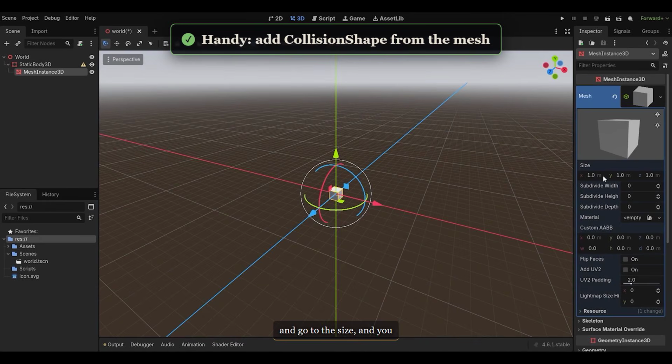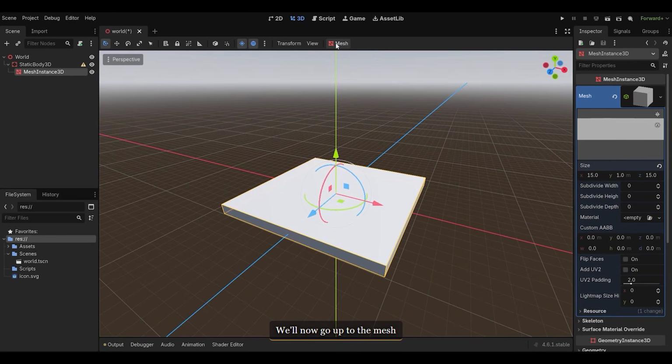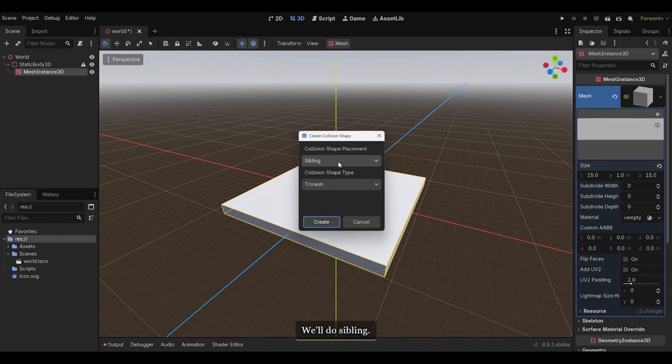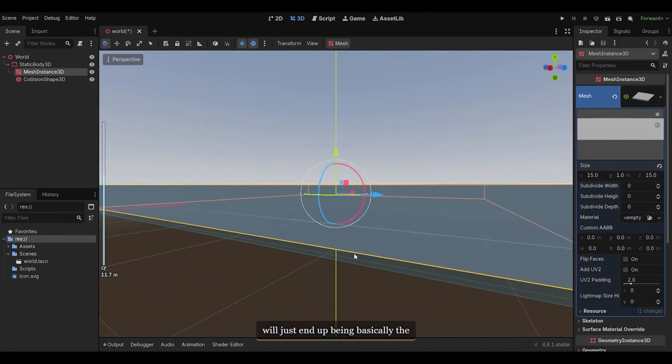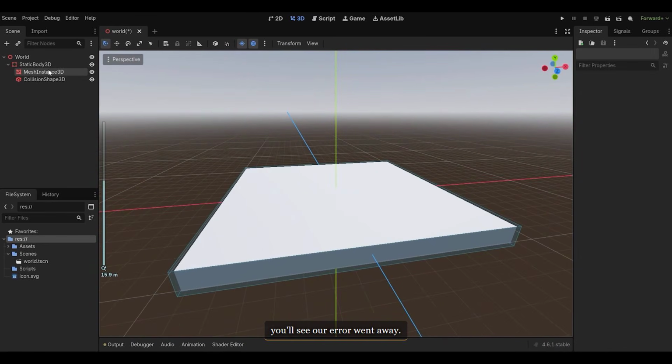I'm going to go into the mesh and go to the size, and you can set the Y, the Z, and the X. Here, I'm going to set 15 by 15 probably. That's probably enough. We'll now go up to the mesh on the top, create collision shape. We'll do sibling, and then we can do single or simplified convex. They should make the same thing, which will just end up being basically the shape that we have. And this is now our ground, and you'll see our error went away.